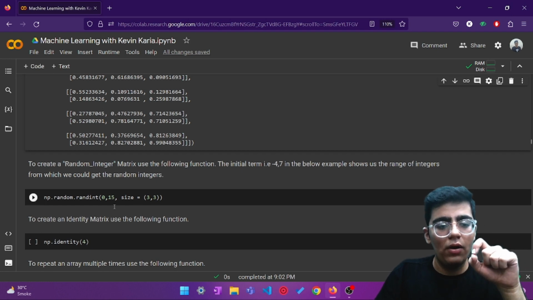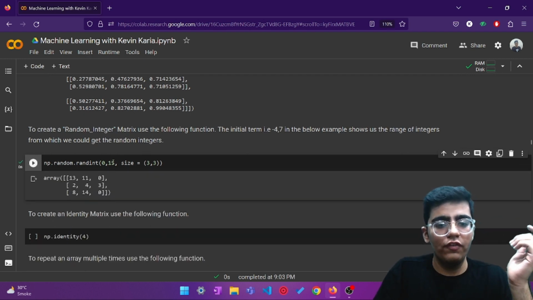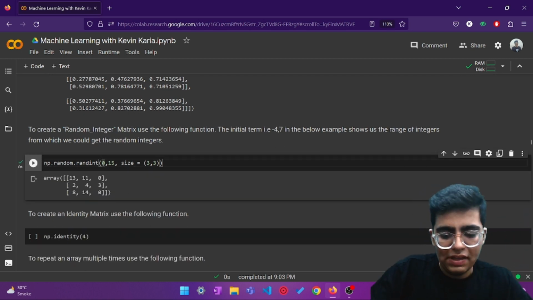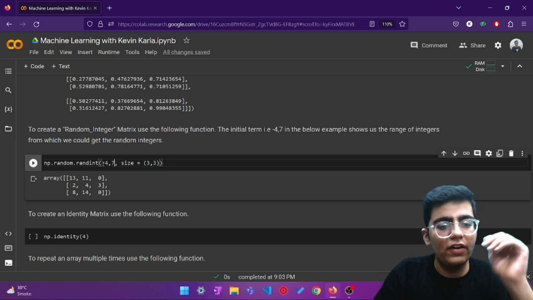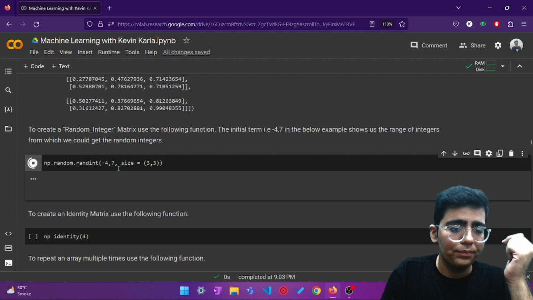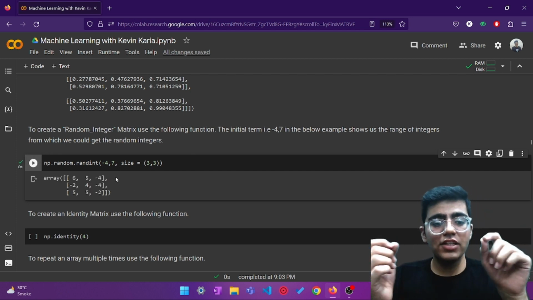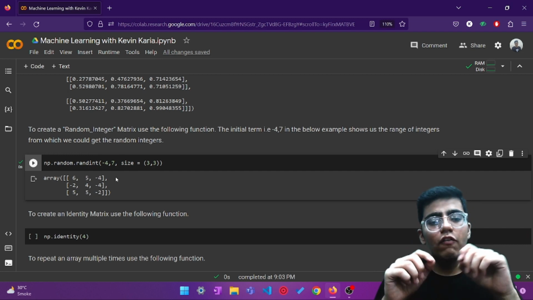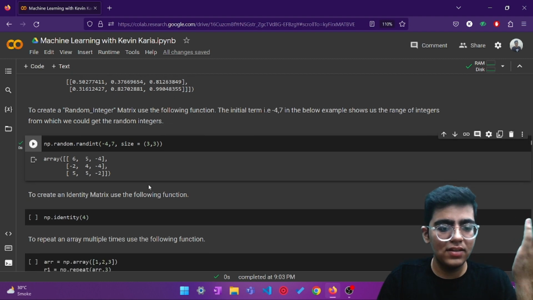What I should receive is a 3 by 3 array having random integer values from 0 to 15. Let's say I want to do -4 to 7. -4 is also an integer, 7 is also an integer. If I do that and run that, all the randomized values present in this array would be in the range of -4 to 7. So that's it.